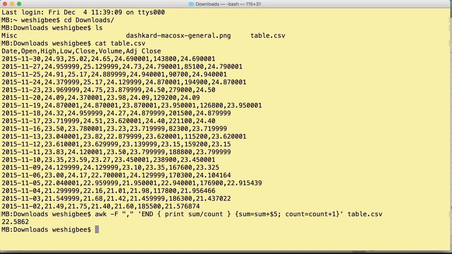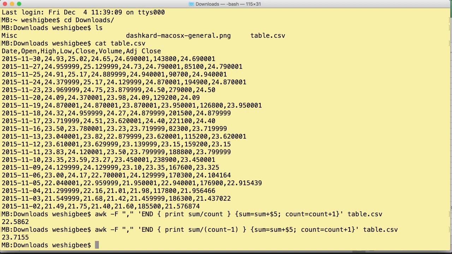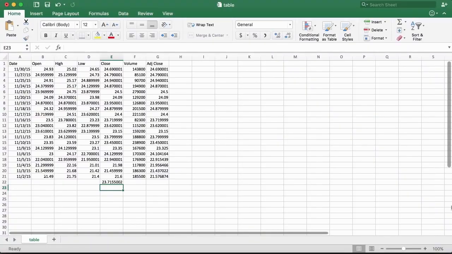To fix for this, I can hit the up arrow to access the command that I just ran. I can go over to the point where I'm printing out the final result, and I can subtract 1 from the final result. So I'll decrement the count by 1 to exclude the header line. Now when I run that, I get 23.7155, which agrees with Excel.